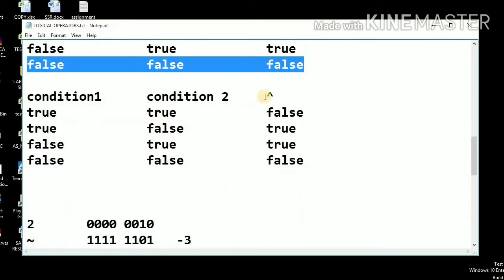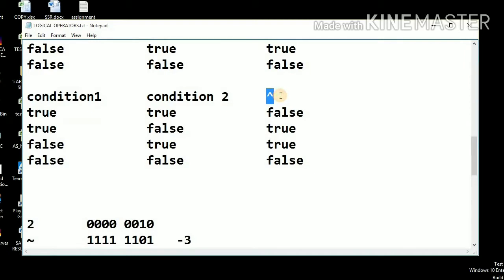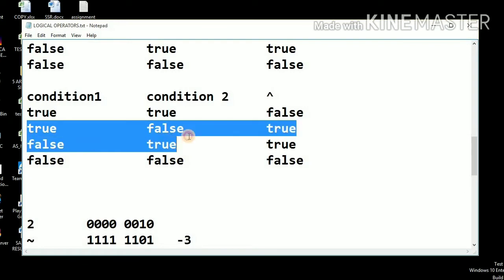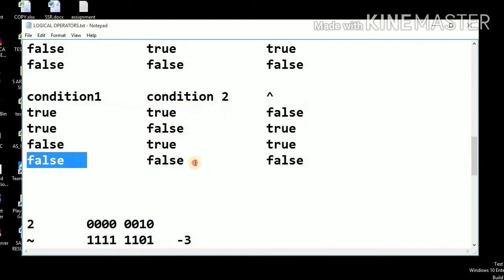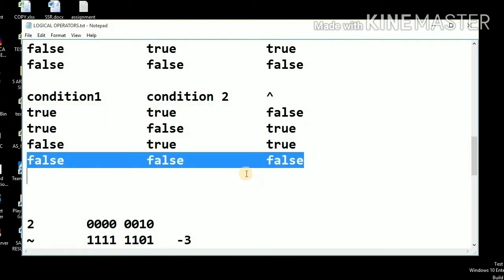The third operator is the exclusive OR operator, which gives the true result whenever the two conditions are different from each other. So whenever condition 1 is true, then condition 2 has to be false, or if condition 1 is false, then condition 2 has to be true. In that case, the result is always true. And whenever both the conditions are the same, then the result is always false. So these are the two conditions.